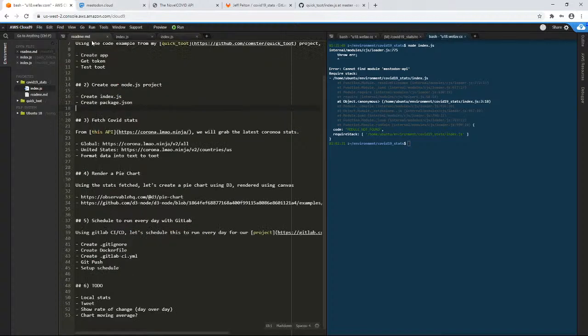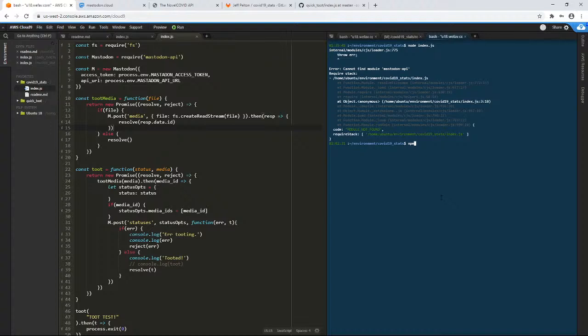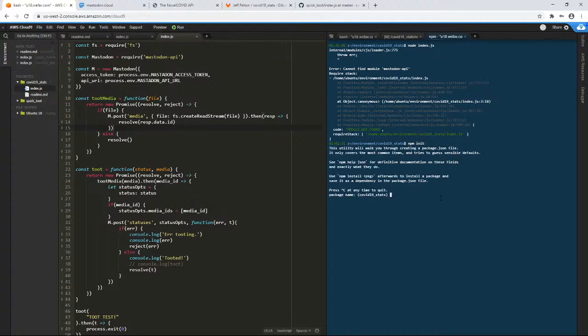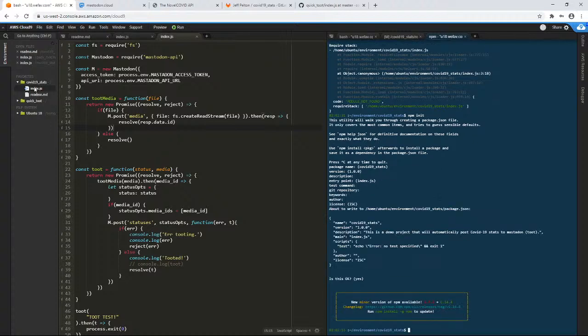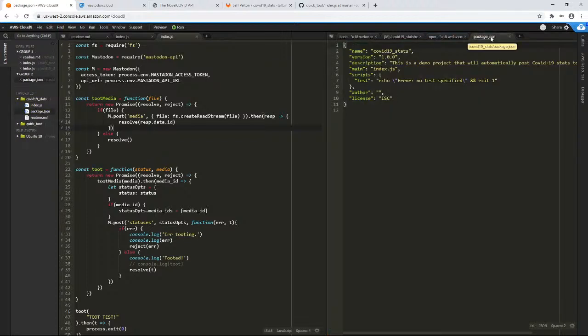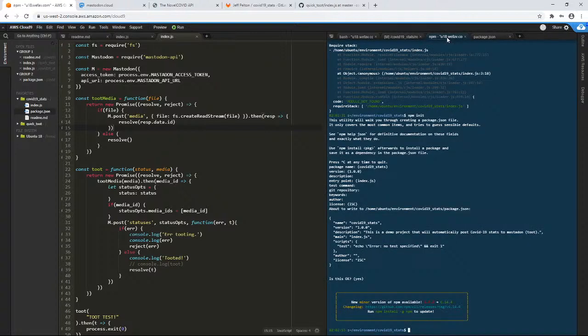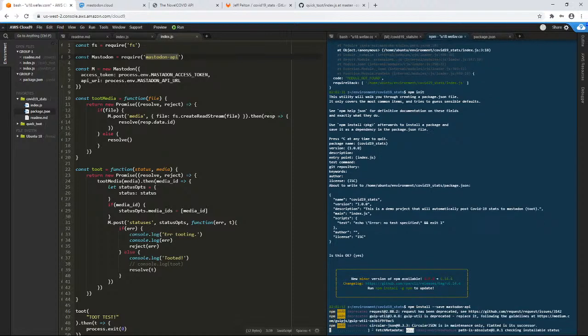So the next step is we're going to create an npm package. Let's go ahead and do npm init. Let's call the package COVID stats. All these defaults are fine. What that did was create a package.json, which you can see here. Most importantly, with our package, we want to start installing and saving dependencies like Mastodon API. Let's go ahead and do that. So we have that included.